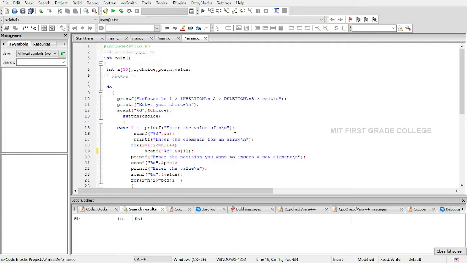Enter the value of n. Here n represents the total number of items inside my array. So n will be read from the keyboard. Next statement, enter the elements for an array. With the help of a for loop, I am going to read the inputs from the keyboard and store the values entered inside the array.